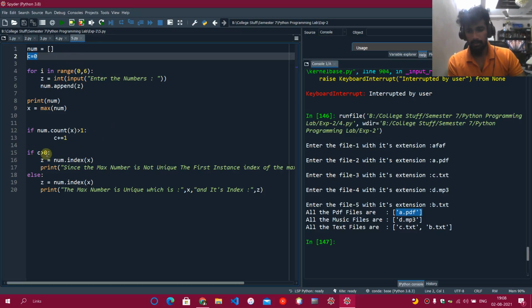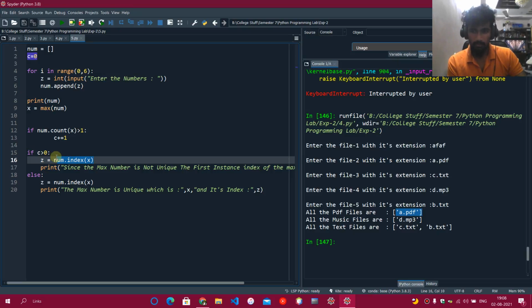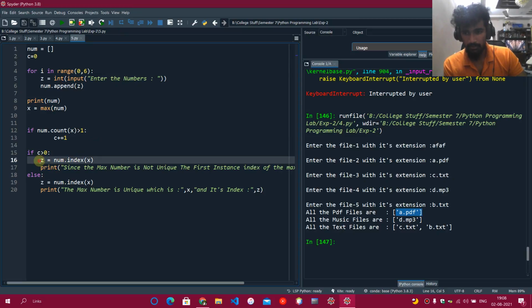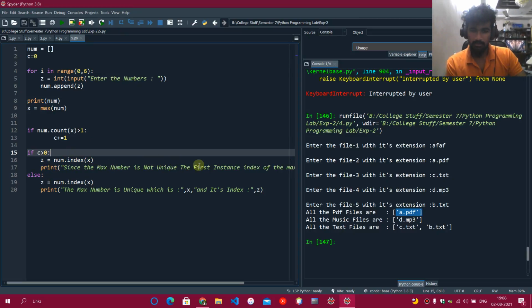Now I'm going to test this. If it's greater than 0, it means it's not unique. So let's go to the not unique condition and find the index. If it's not unique, you're supposed to find the first instance index. Basically num.index just gives you the first instance index. There's no particular way needed to find the first instance; this is going to give you the first instance index by default. I assigned it to z, where z is equal to num.index of the max number. If it's 0, that goes to the else case, which makes it unique. I'm going to print the number and the index.